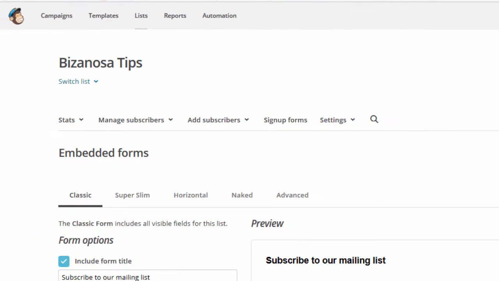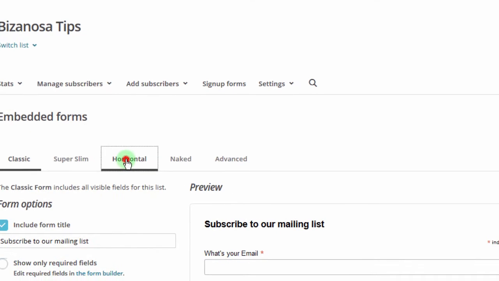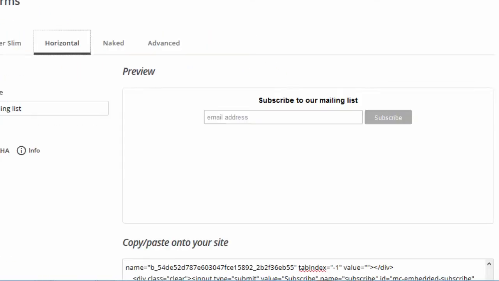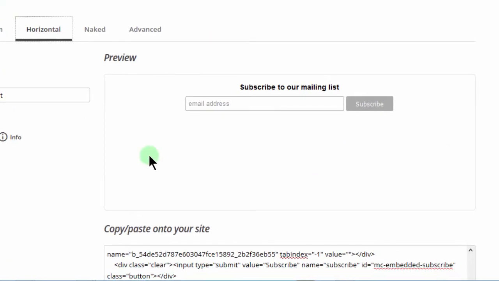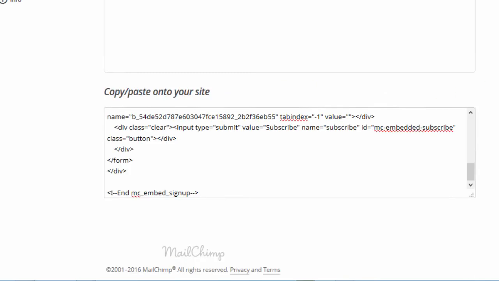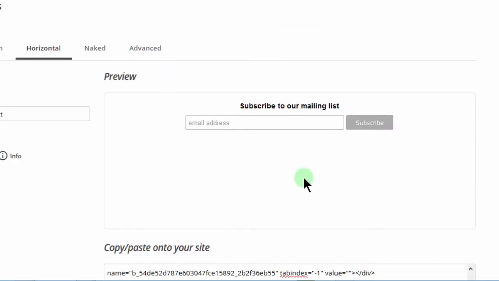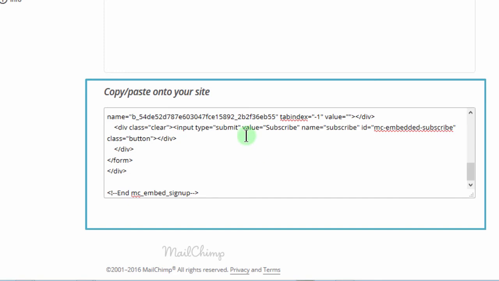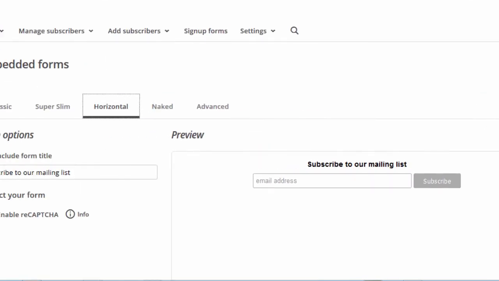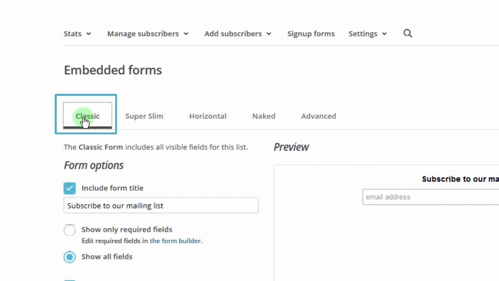If I come up here, I can see that there's a new form called the horizontal. This was not there the last time I did a video about embedding forms. This is one of those forms which you can just use. You can just come down here and take this code, and it will give you a horizontal form. So if you want a form which is horizontal, you can just click on horizontal, and then copy the code here and paste it on your website. But we are interested in the classic form.